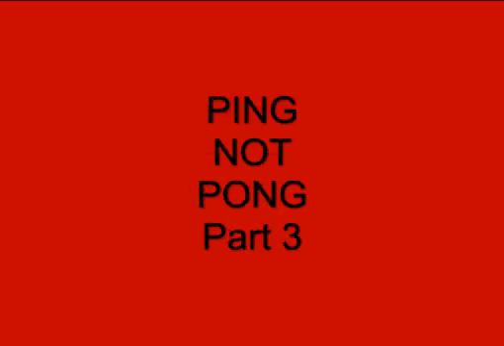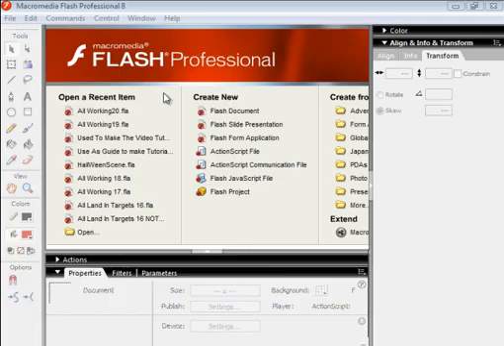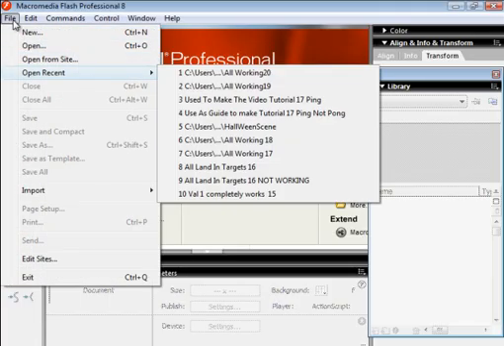Welcome to my tutorial number 19, titled Ping Not Pong, Part 3. It's the third of three parts. Let's open the FLA that we used to make Part 2.